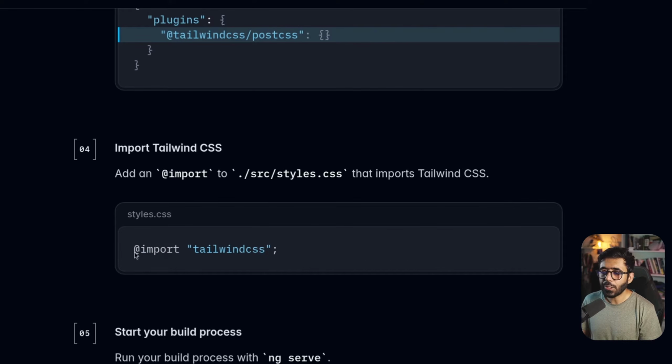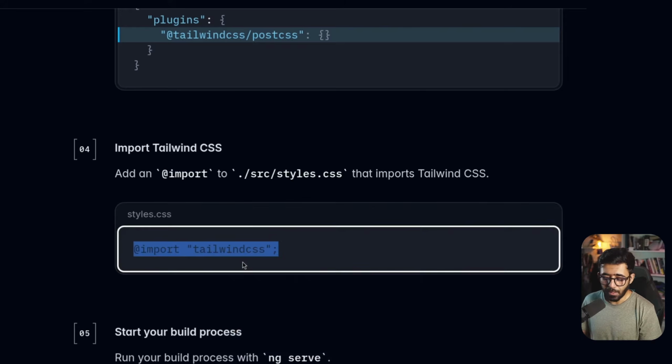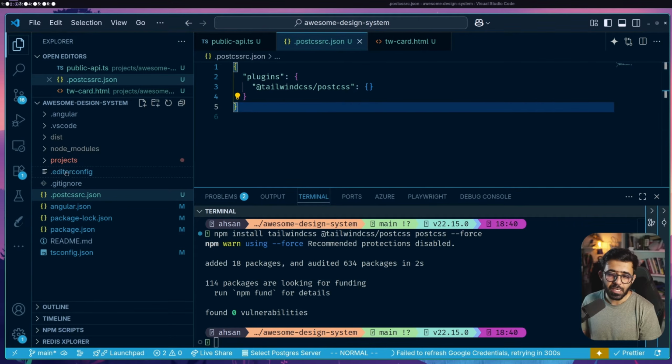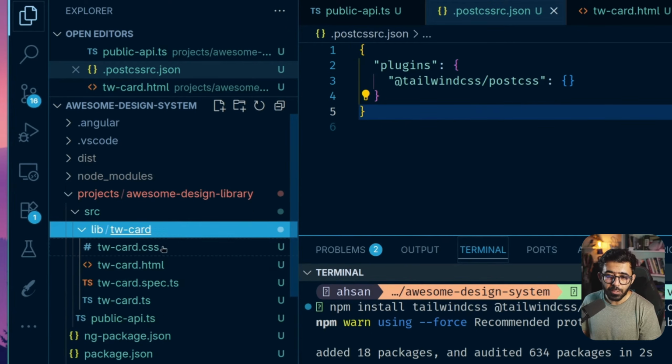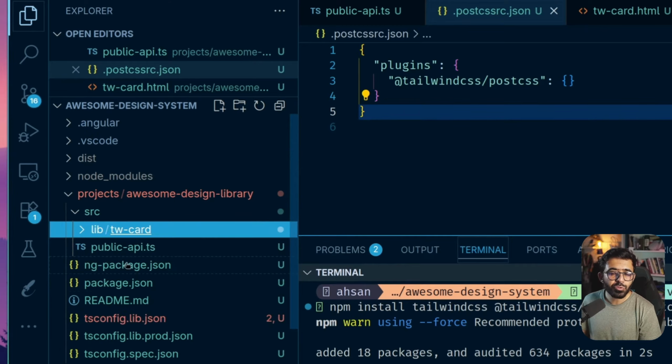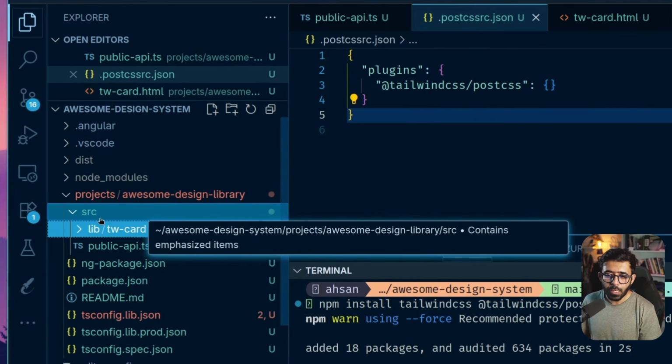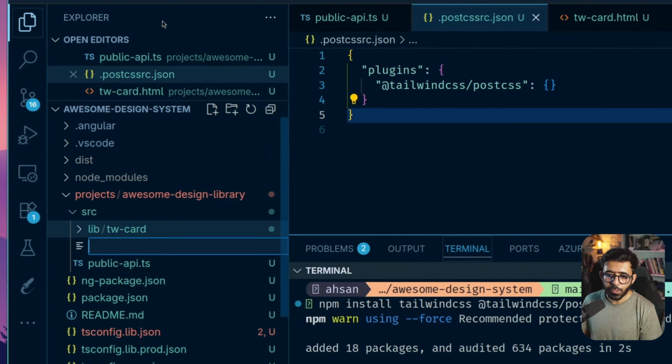And finally, I need to import this into a CSS file. Well, the thing is, we don't really have the CSS file. If I go to projects and source, you can see that we have the lib folder here, which contains the components, but we don't really have a styles file per se. So what I'm going to do is I'm going to go ahead inside the source and I'm going to create a file called styles.css.